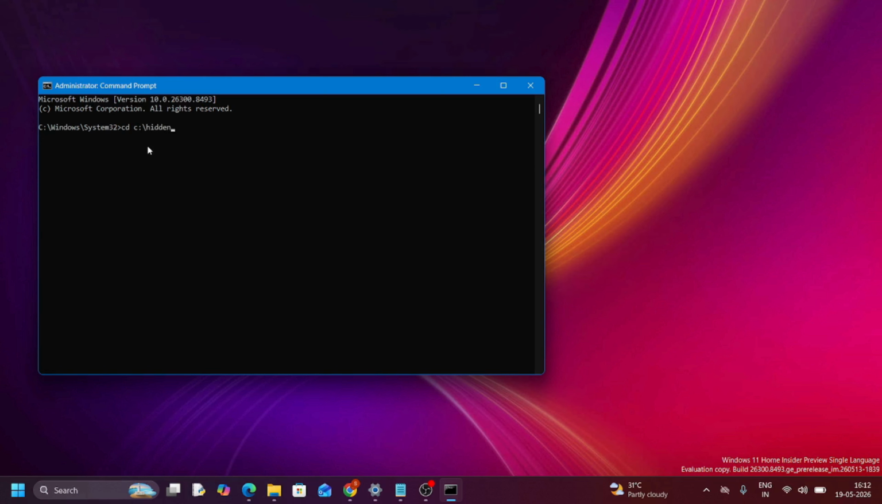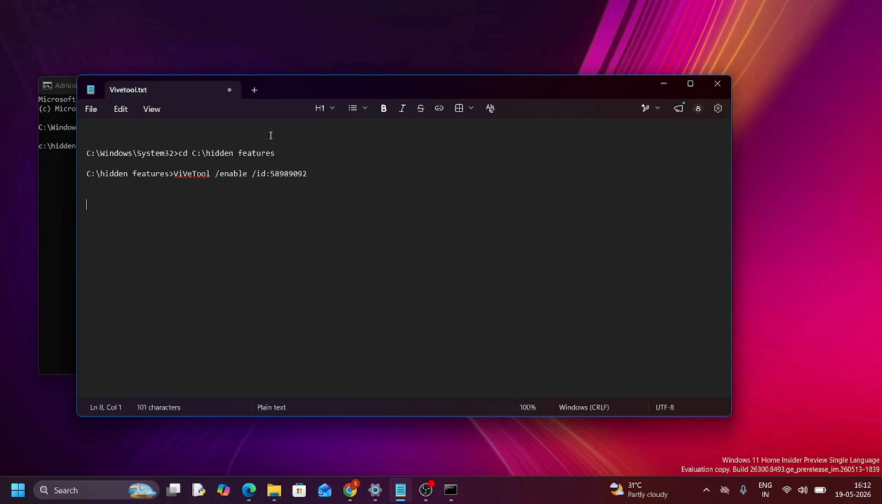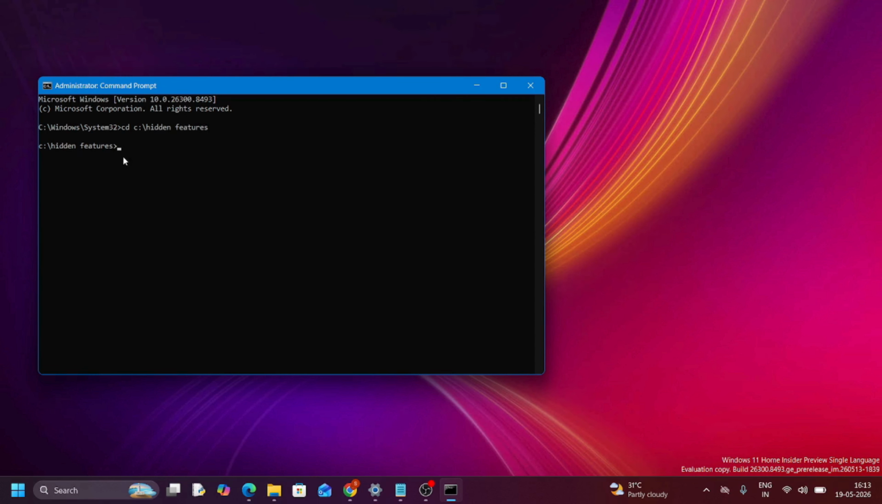Now enter the enable command along with the feature ID that activates the low latency profile and some additional hidden features from the latest build. After running the command, you should see a message saying the feature configuration was set successfully, and don't worry, I'll place all commands and instructions in the description so you can simply copy and paste everything. Once that's done, close Command Prompt and restart your PC. After the reboot, the new features should become active.